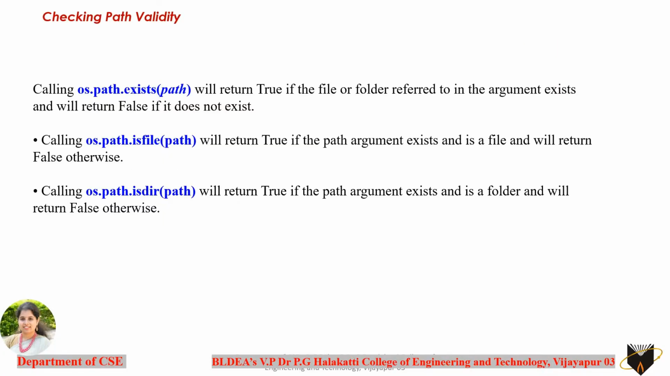Coming to the next few methods here, where you are going to check the existence of a path, whether the file exists or not, or whether the directory exists or not. For doing that, you have these three methods. These methods are used with the module os.path. Do remember the methods that can be used only on the os module and the methods that can be used on the os.path module. Here all these three methods are used on the os.path module, os.path.exists.